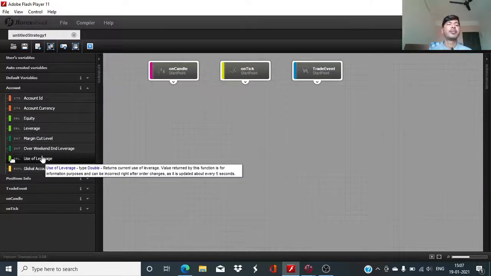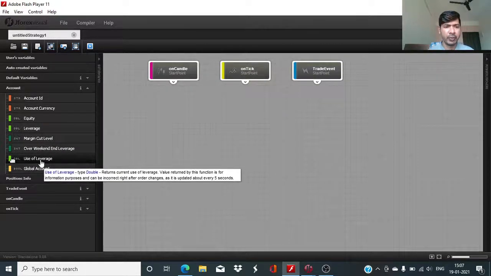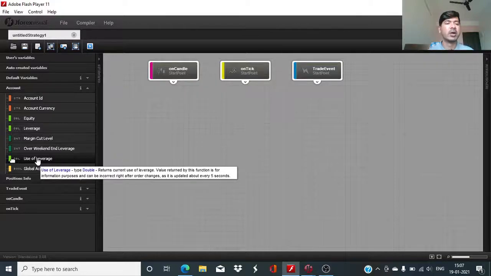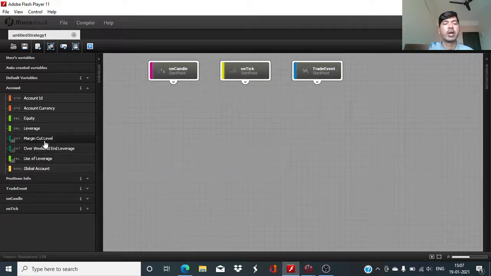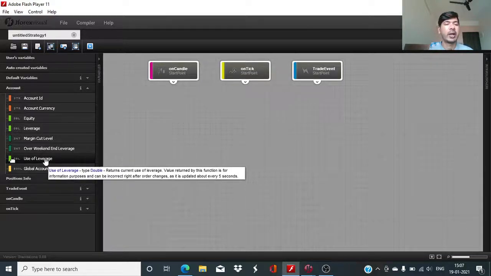Now this is dynamic, and it always gives you the level of leverage that is being used at any given point in time. Once the trade executes as per the leverage allowed, if the profit is there, then the use of leverage falls below it as the account equity goes on increasing. But if the underlying trade is in loss, then the use of leverage goes on increasing, and it might even exceed the allowed leverage, and then in that kind of scenario the margin cut level will come into play. So this is also one of the important input variables tracked by the algorithm.